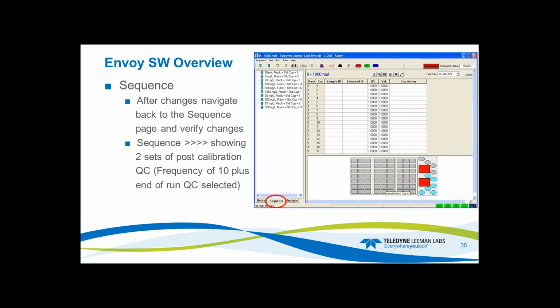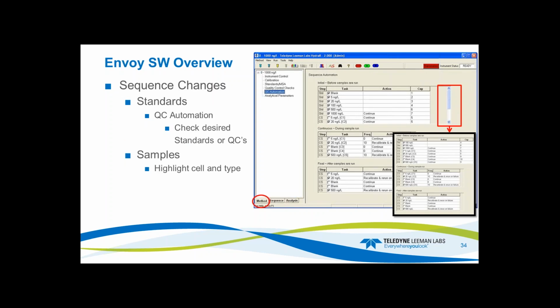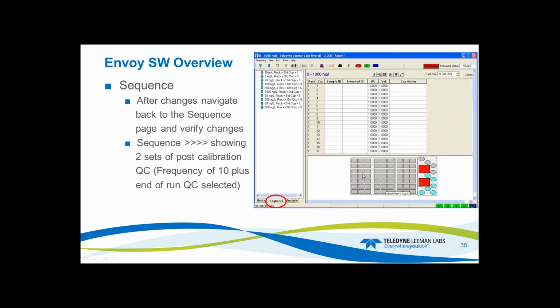So if we go back one slide, right here I'm setting up some quality control during the run and at the end of run, and then I updated the sequence, and it shows up as end after the calibration and then end of the run. So that's why there's 2 in there. I don't have any samples.